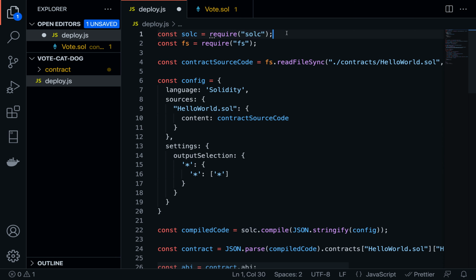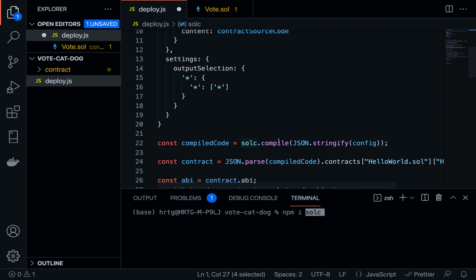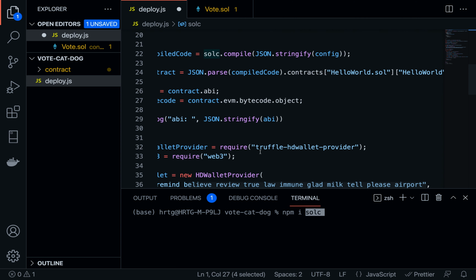Okay, at the top I'm importing the Solidity compiler. Before I try to deploy this contract, I have to install a couple of dependencies. Those would be npm install solc, which is the Solidity compiler, then truffle hd wallet provider, then web3.